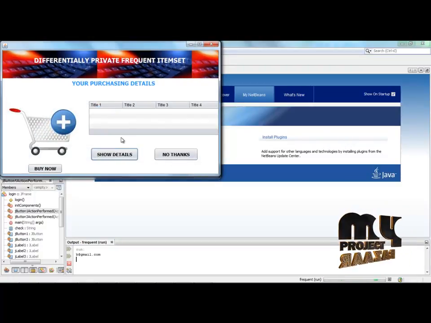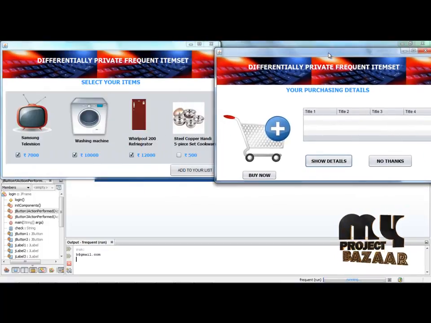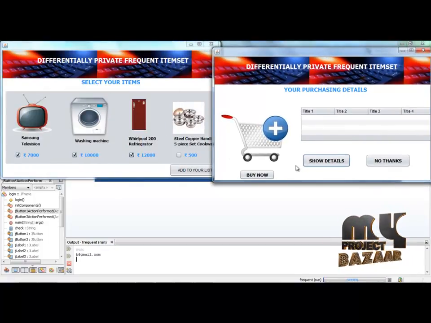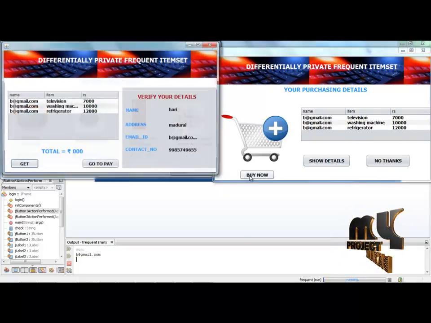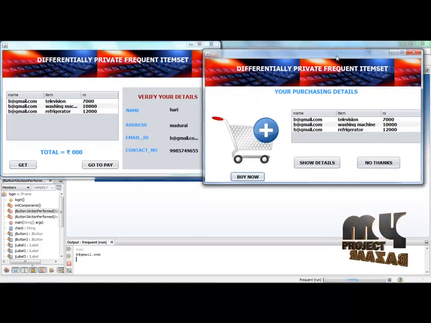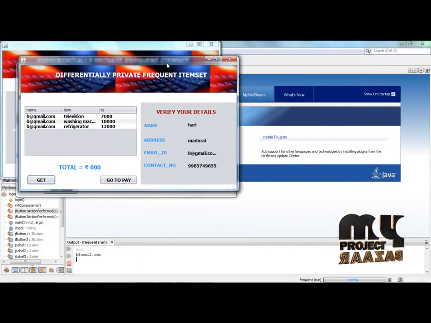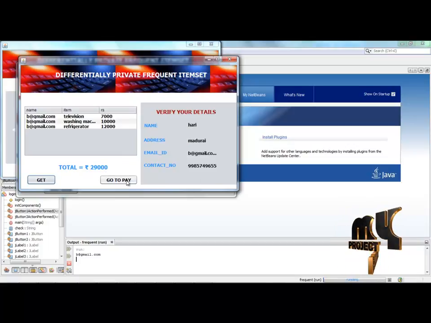Right click add to your list, and then you can see your purchasing details. This contains the list of your purchases. Right click the buy now button, and then you can see the b@gmail.com purchasing. Get the total 29,000 and verify your details, name Harry, and then right click go to pay.